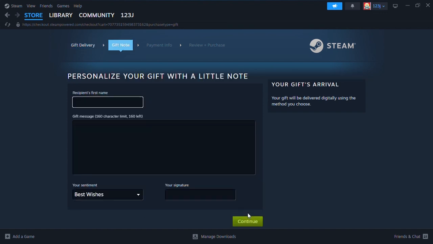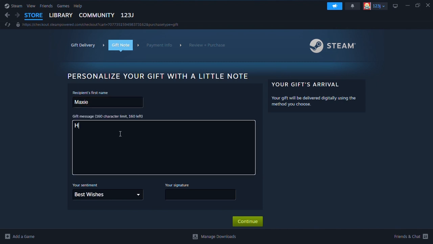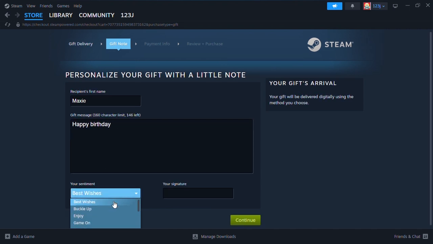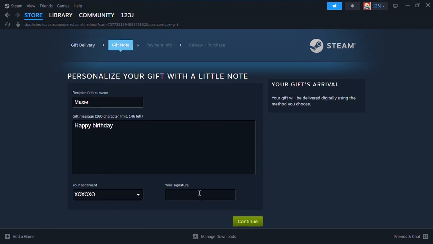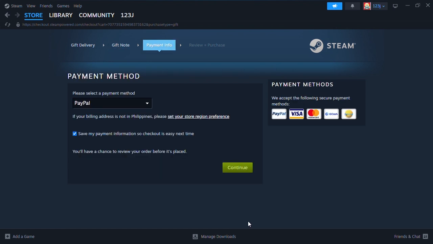and tap continue. Now, you need to enter its first name and a message. So, you need to select sentiments too and your signature. After that, tap continue.